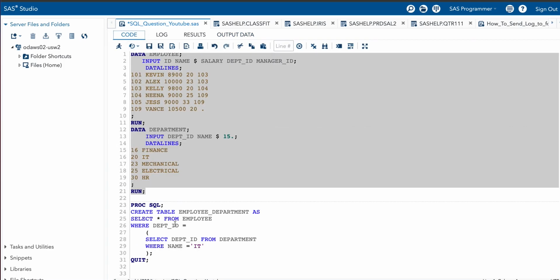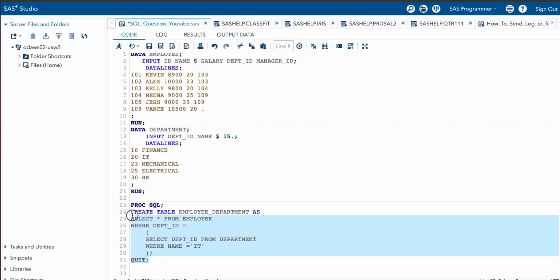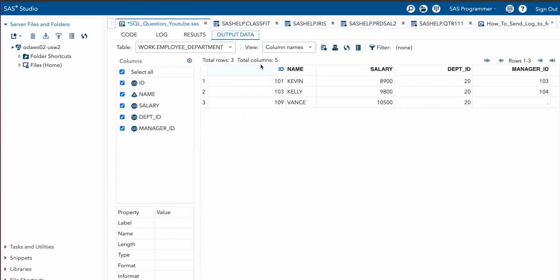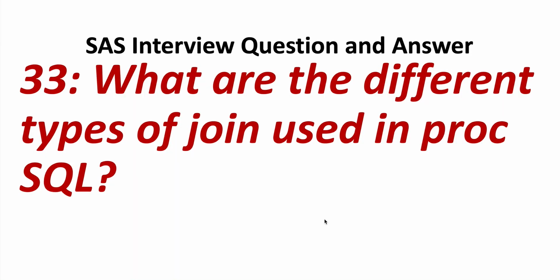Let me run the third set of code, which has used the subquery. When we run the third set of code, we will get the result as shown in this window. It has 5 variables and only 3 records. And every record has department ID 20. In this way, we can use a subquery in Proc SQL. That's all about question number 32. Thank you. SAS interview question and answer.